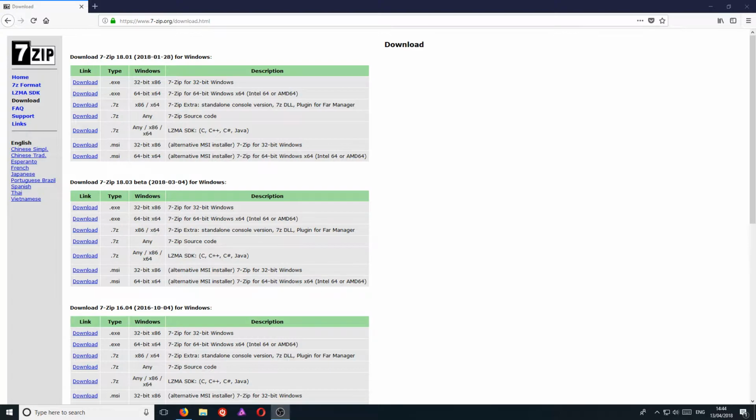To start off with, first you need to head on over to the link that's in the description below and you will end up on a page that looks like this. Once you're on this page, you now need to choose your version of Windows. I'm running a 64-bit version of Windows, so I'm going to go ahead and download 64-bit.